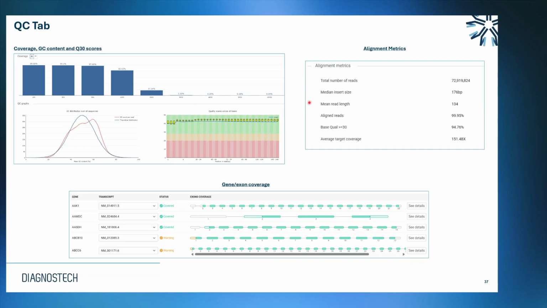On the right-hand side is just some basic alignment metrics that we get. So the total number of reads for this sample, median insert size, read length, how many aligned, base quality, and average coverage. But a really cool feature is this gene exon coverage window. So this would list every single target in your panel. So for an exome, that's over 18,000 genes.